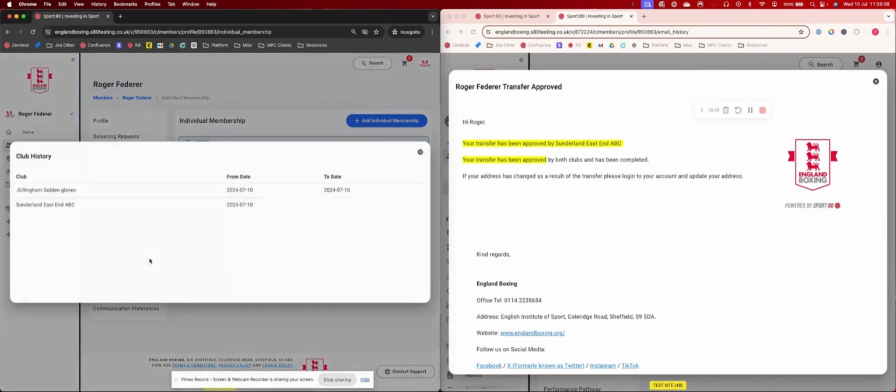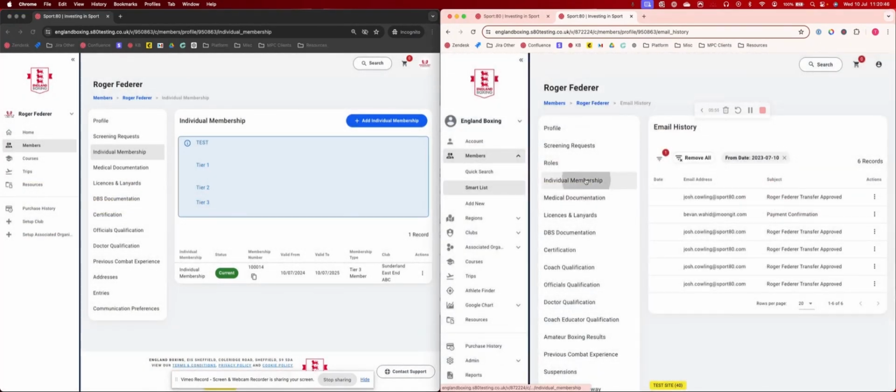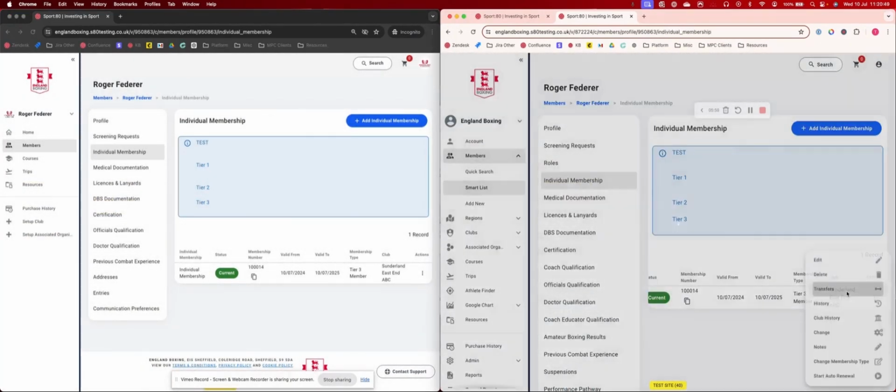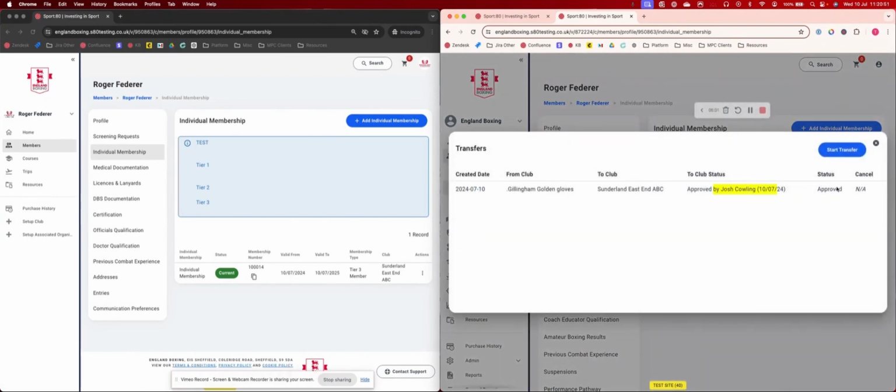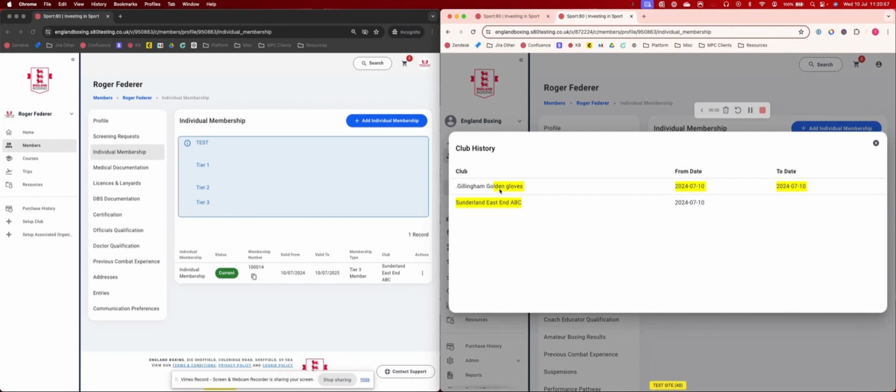You can also see your club history, so they'll be able to see their club history, and the same for you as an admin on this right hand side. If you go into the membership, you can go into transfers, and again you can see who approved it and when it was done. You can also see the club history, so you can see when they've moved and what dates they were. And that's where it will appear.